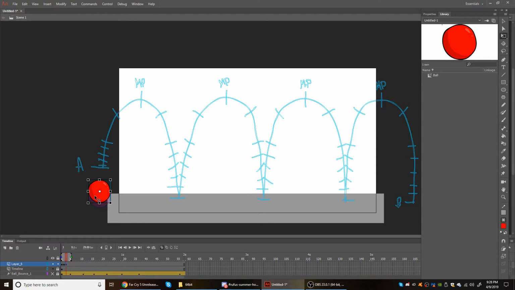Anything that is close together is going to have more frames. The faster it goes, the fewer frames you're going to have. So do keep that in mind. Right now we're just pacing it out without using framing. We got another one right about here.